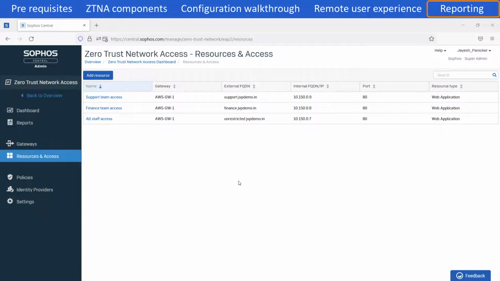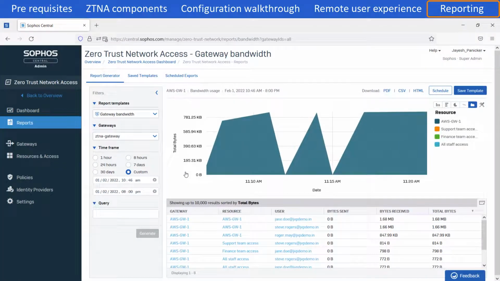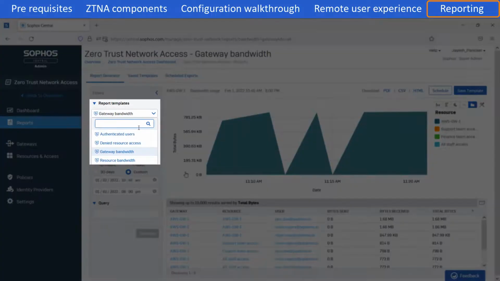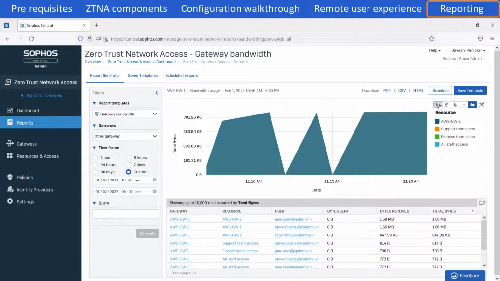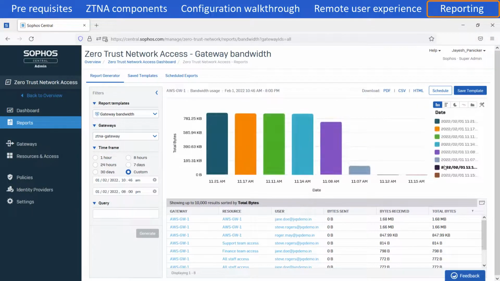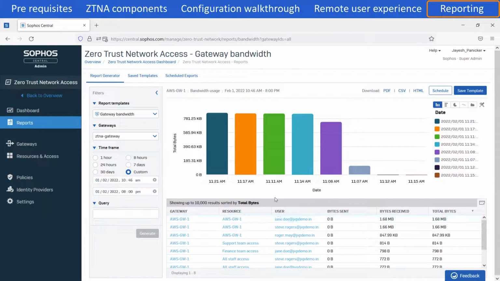Reports provide insight into your ZTNA platform, so we click on Reports, and we can see the reports for the configured ZTNA Gateway using pre-configured templates, such as gateway bandwidth, resource bandwidth, denied resource access, and authenticated users. The graphical view can also be modified such that the data can be visualized in different forms. This report shows the data transfer for users and the resources that they have tried to access.